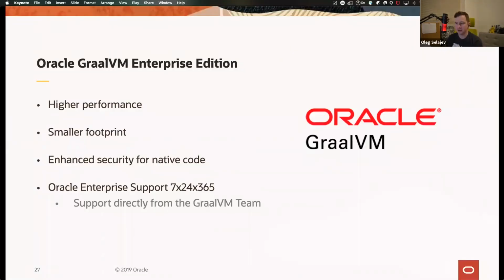You can try GraalVM Enterprise Edition if you want, and it will give you better performance. Since you're evaluating things and trying things out, I would encourage you to try it.